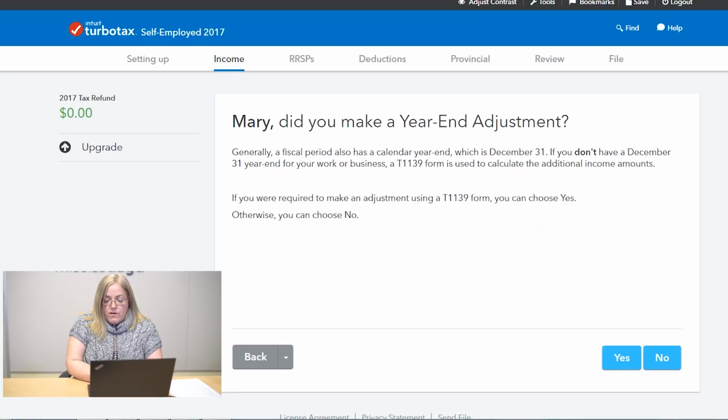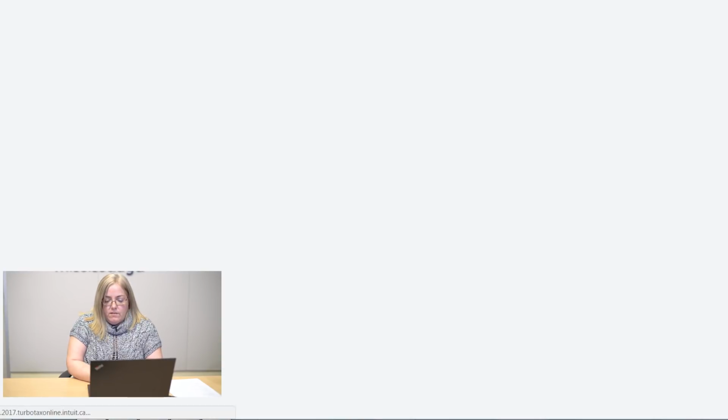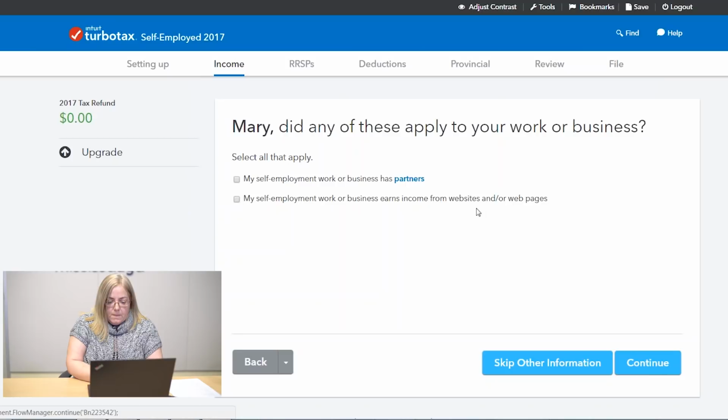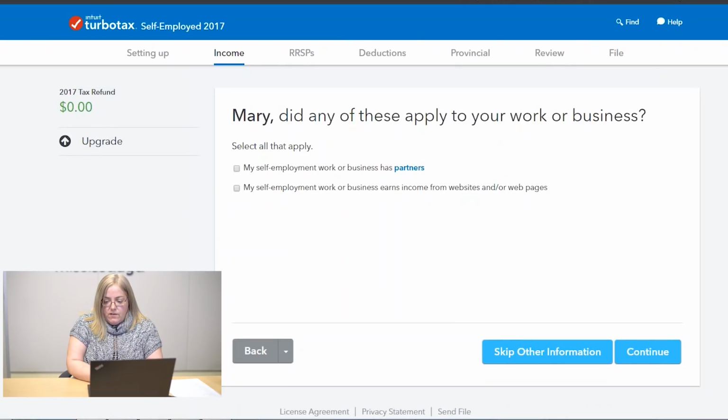Now we're going to get into some screens that you're going to end up skipping because they don't apply. This is the first one. Did you make any year-end adjustments? No. See how easy that was? Did any of these apply to your work or business? My work has partners. Again, for tax purposes, even though there are lots of Uber partners, this does not apply to you. You can just skip it.